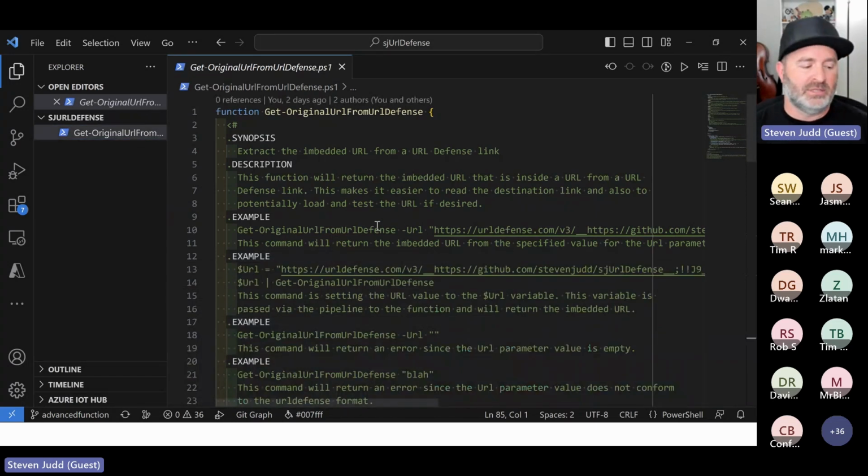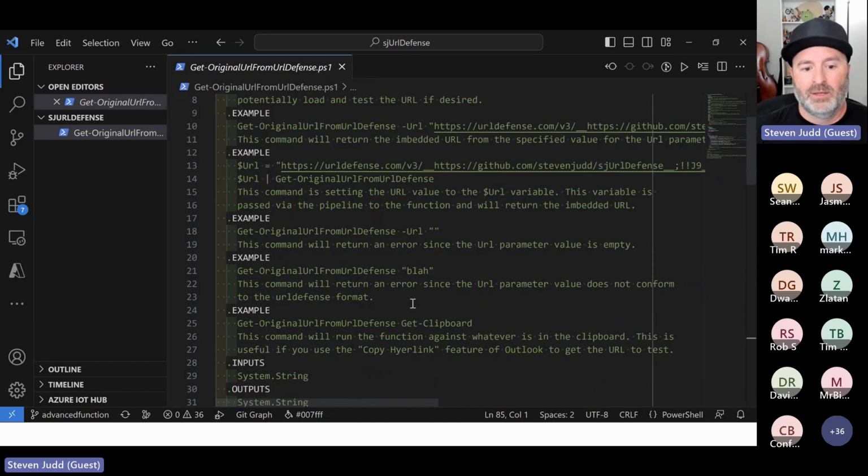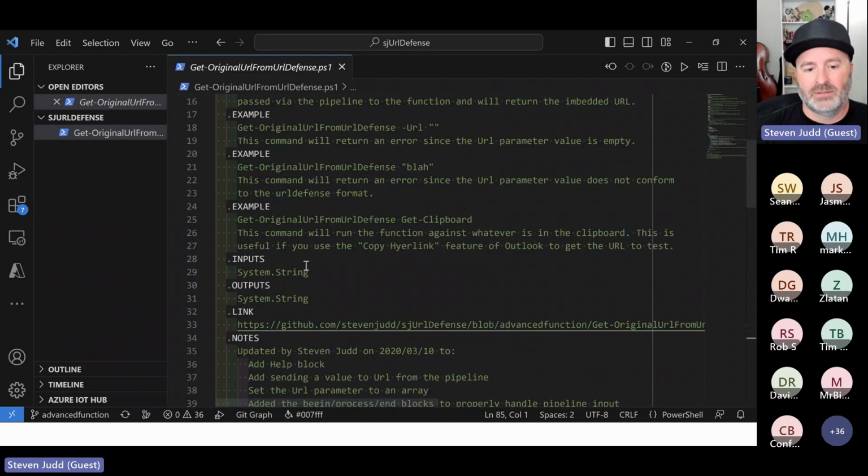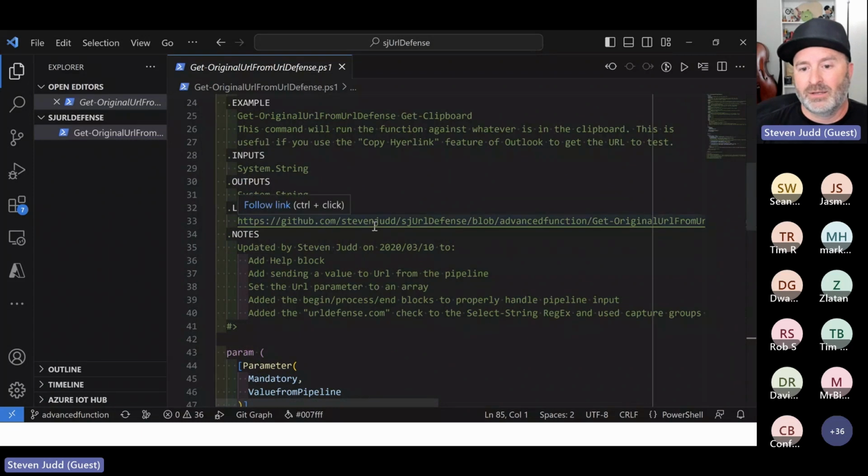The advanced function is important because it has help. I put in help. There's a synopsis. There's a description. I have examples. Notice my examples are very similar to my tests. In fact, they're almost identical. I have inputs. This takes a string. I have outputs. It also outputs a string. And I have a link. I went ahead and put a link to where the code is.